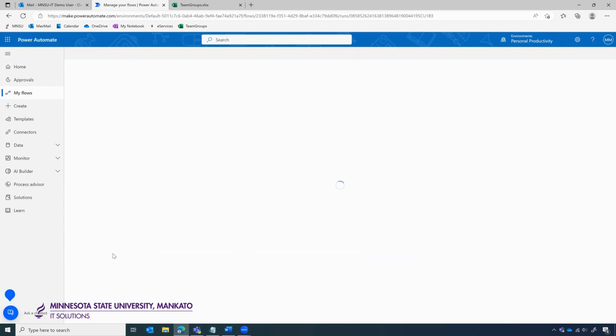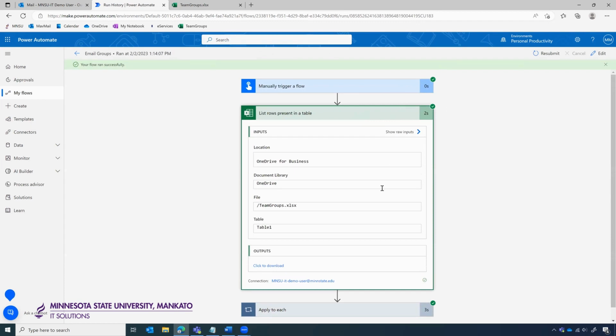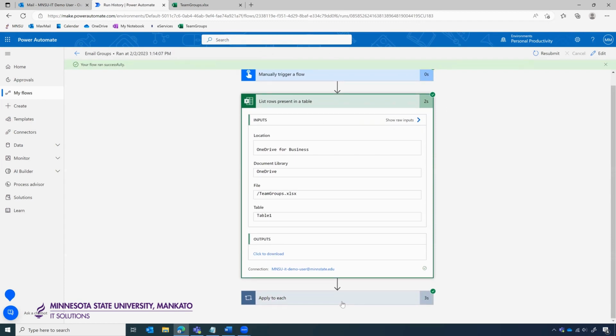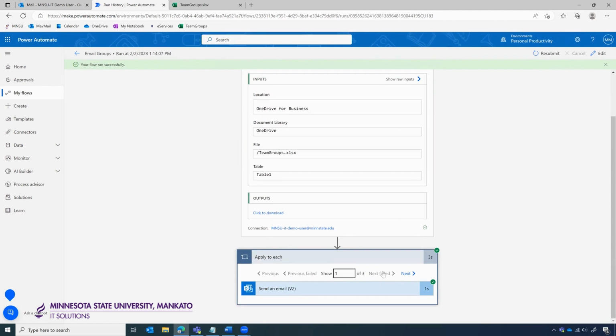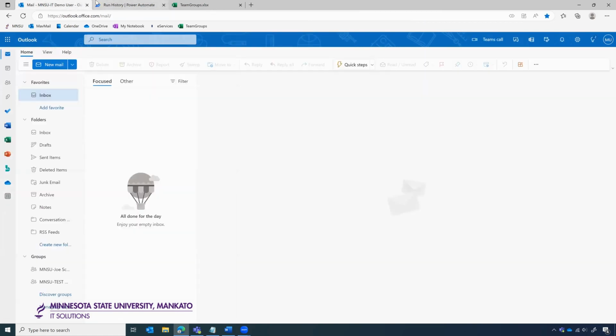So if I want to click into that and see exactly what happened, I can see the steps. One, manually trigger a flow works. That's when I selected start. I listed my rows present in the table, and I can look at what output is there. And then I can see what steps all occurred. So I sent an email to Brian Johnson, your group for our project, and here's what I sent to it. So I sent this information to various people, but remember I'm using an IT demo user account. I'm going to go to Outlook for that and just go to my sent items.